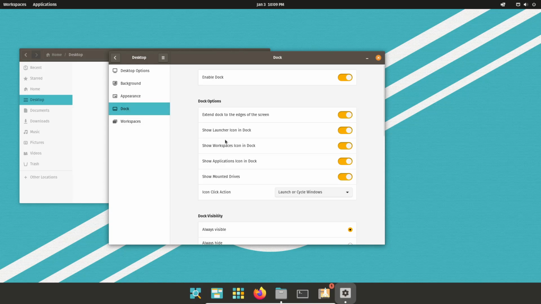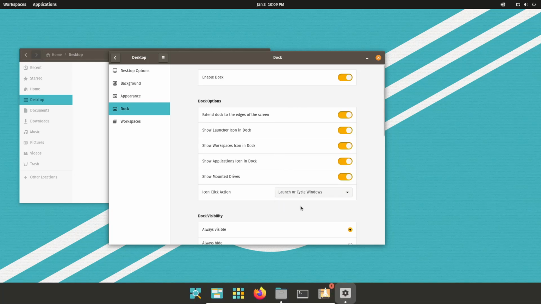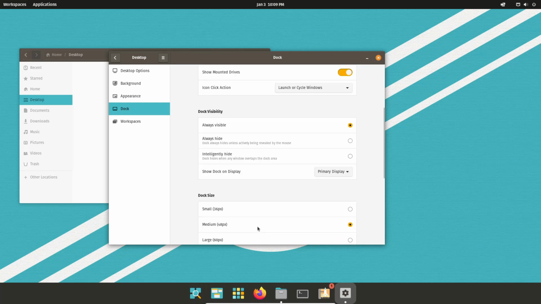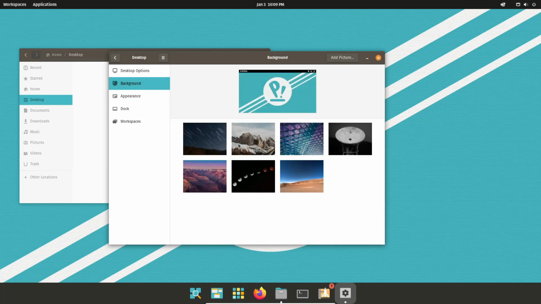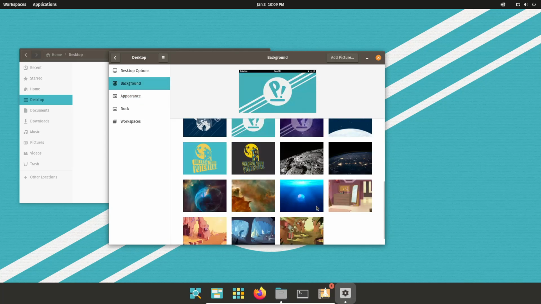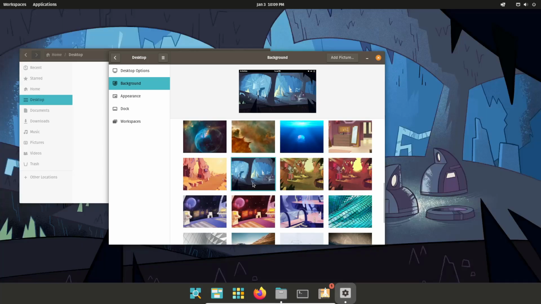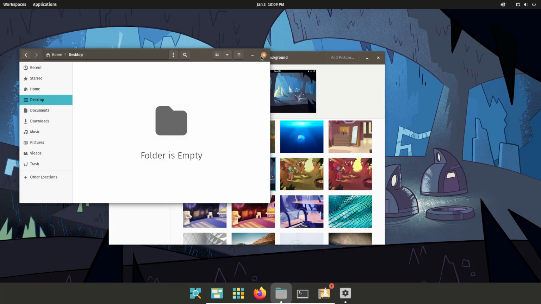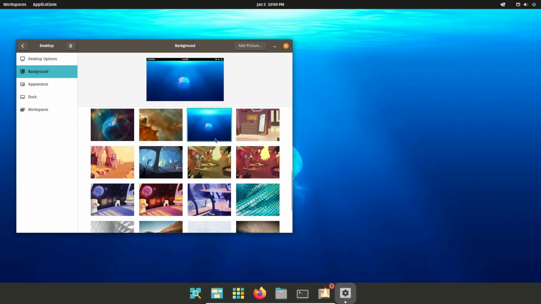Okay, this is the dock. If you want to use the dock, you can simply enable it, or if you don't want to, you can just simply disable the dock. So you can customize it from here. This is the appearance, this is the background. They provide some pre-installed wallpapers also. So let me click this one, and if you just simply click it, it will be changed in your background wallpaper, something like this.